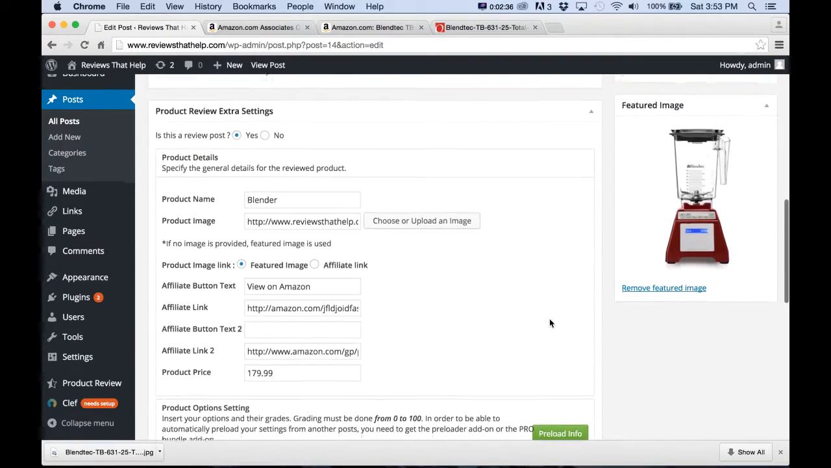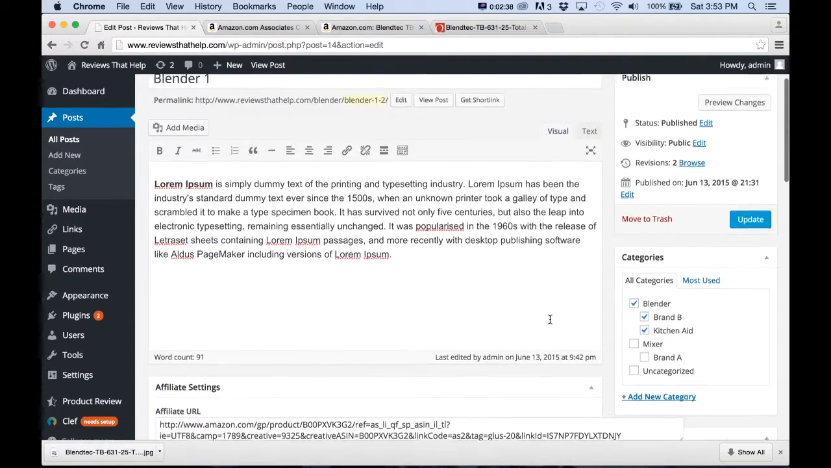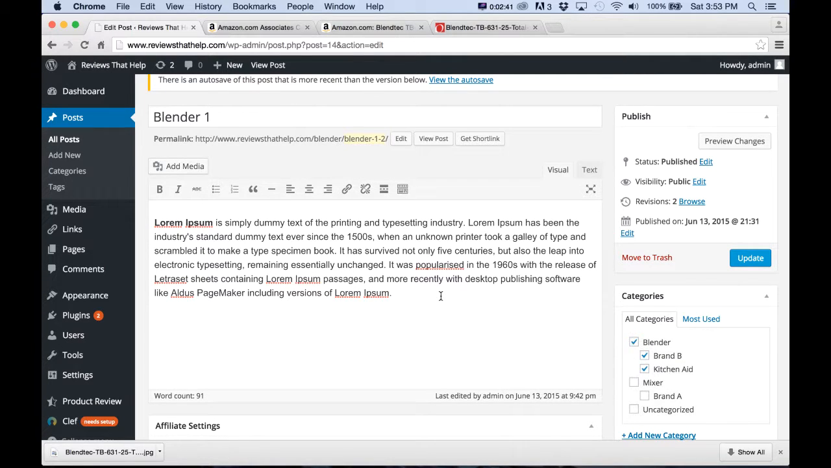It's really important that you have a nice photo on your posts. That's the first thing that customers see, and you want to make sure that it looks good.